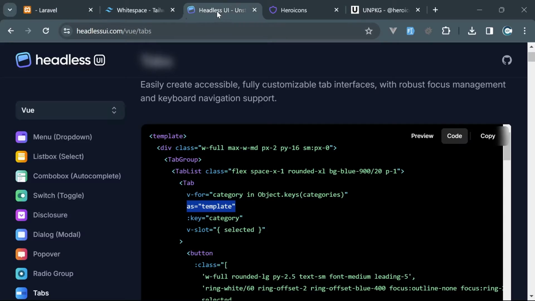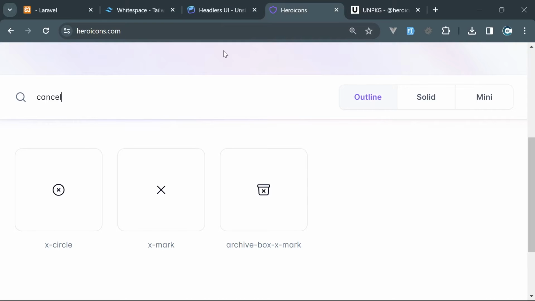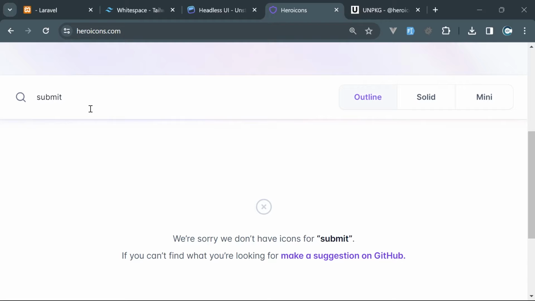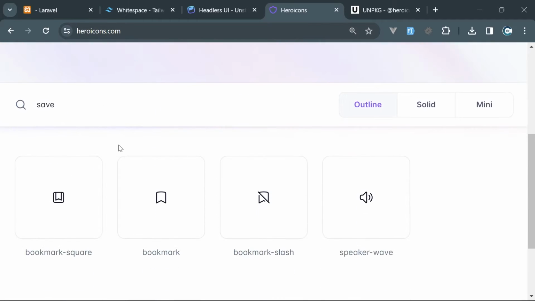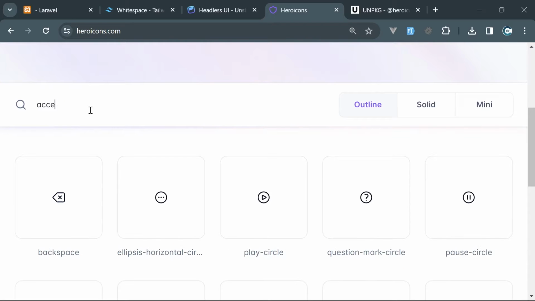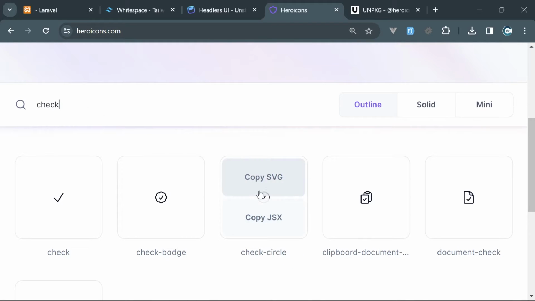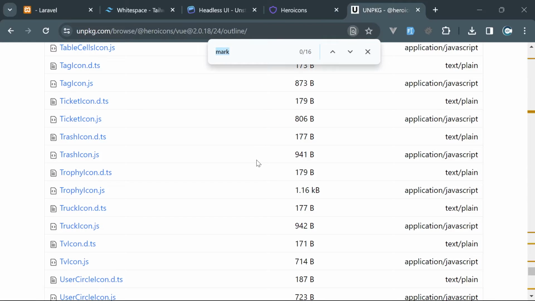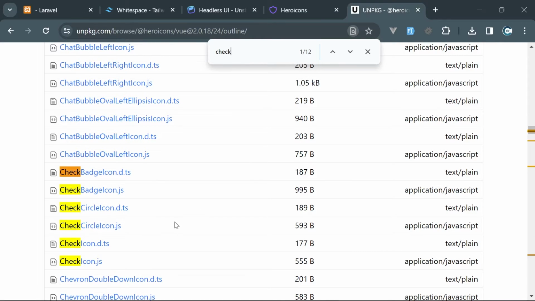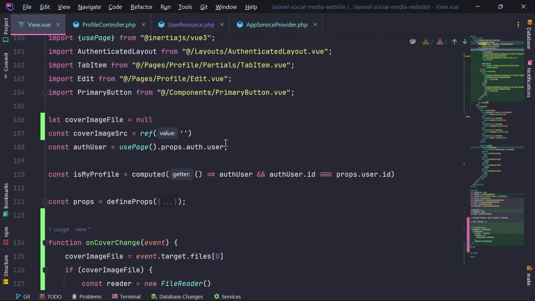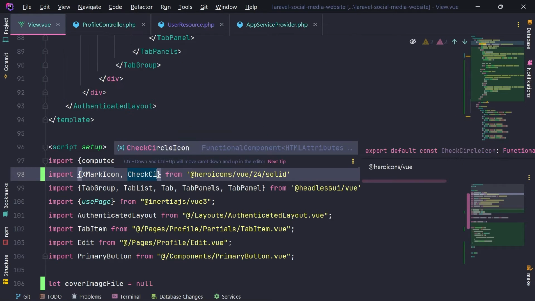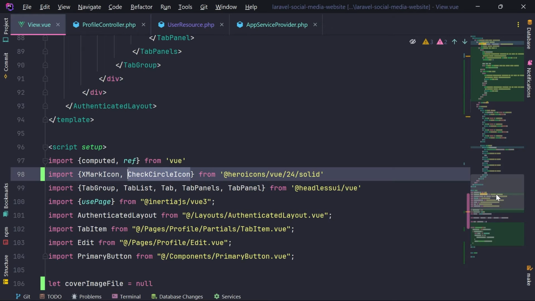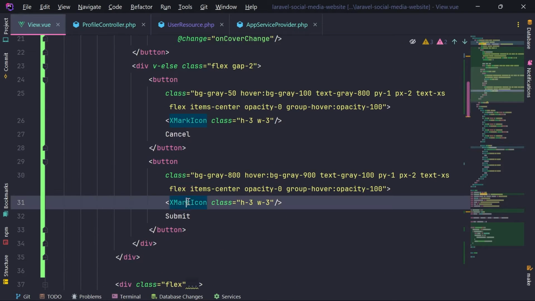Okay, so now I need the submit button, so I will search for it here, save, or accept, or something like check, maybe check circle. Okay, let's search for check circle icon. If I scroll down below, I need to import this from check circle icon so that I can use this here.